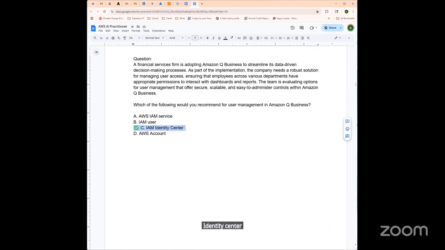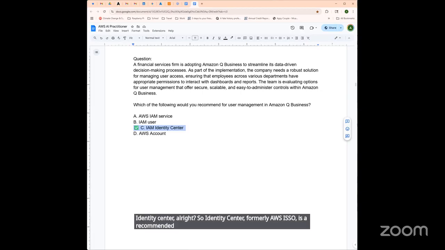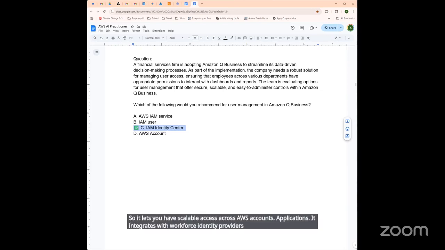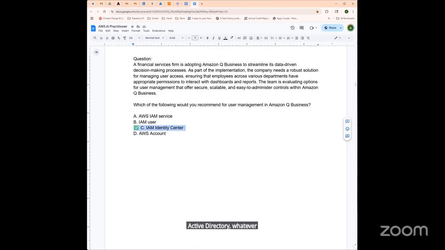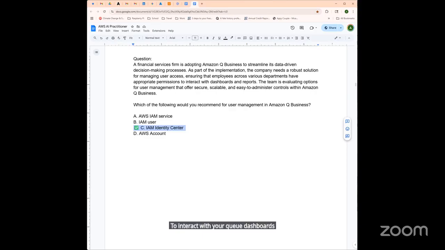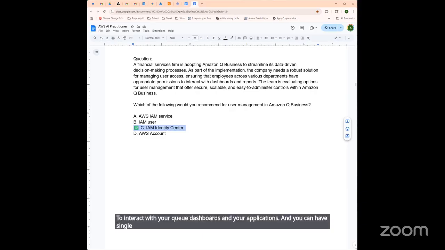Identity Center. So Identity Center, formerly AWS SSO, is a recommended approach for centralized user management across AWS services, including Q Business. It lets you have scalable access across AWS accounts and applications. It integrates with workforce identity providers like Okta, Active Directory, whatever. It has fine-grained permissions for different users and groups to interact with your Q dashboards and applications. And you can have a single sign-on experience for end users. So with Q Business, Identity Center is required to manage users and control what content they can view or interact with. So why are the other options incorrect?